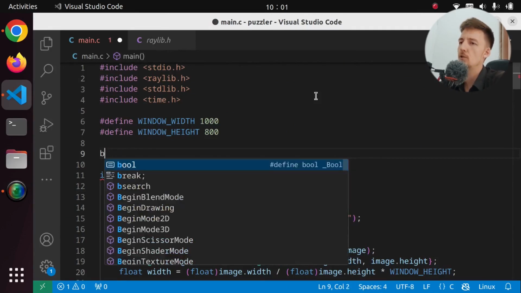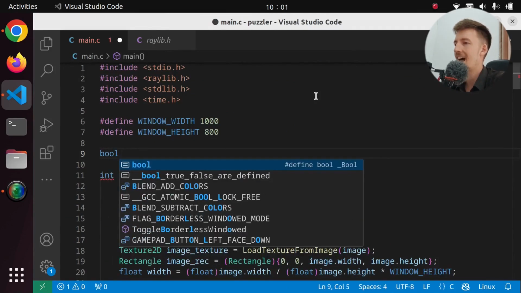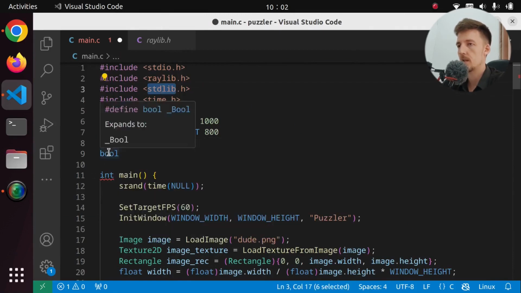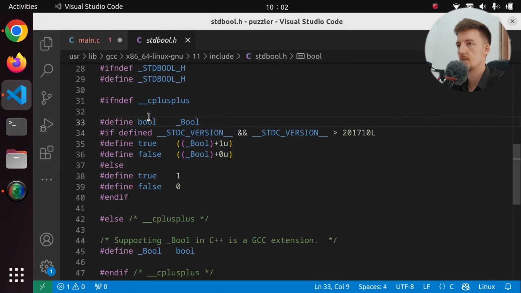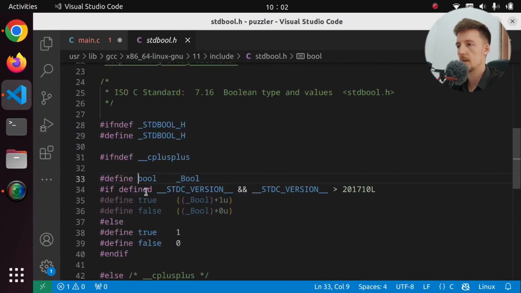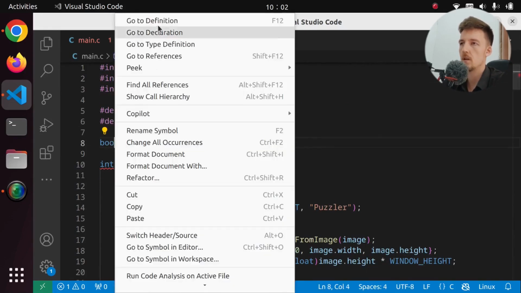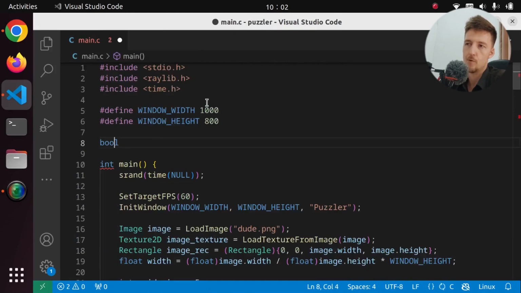I guess it should be bool, but I think we don't have bool by default. Does it come from stdlib or something? Can I go to definition? std bool. Okay, but do we have std bool? Does that come from somewhere? If I remove this, I think VS Code finds bool every time.